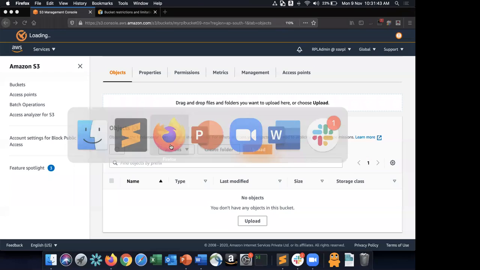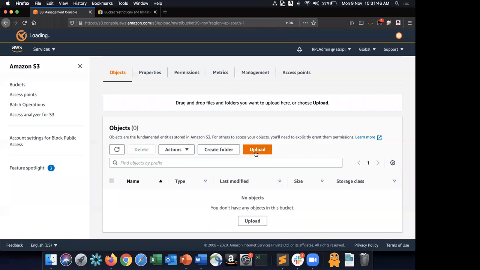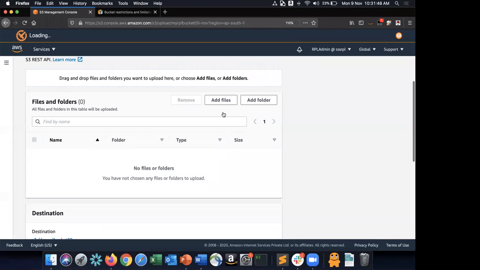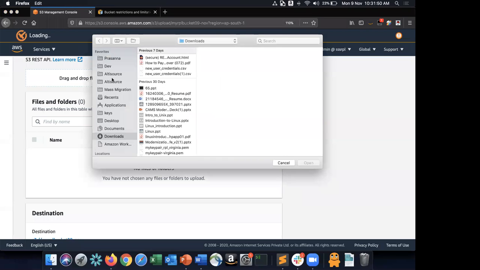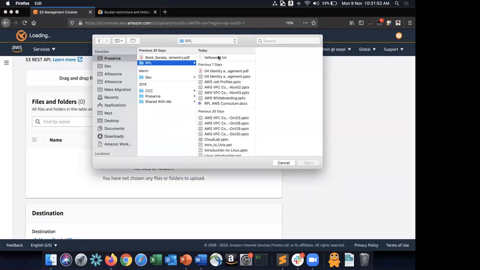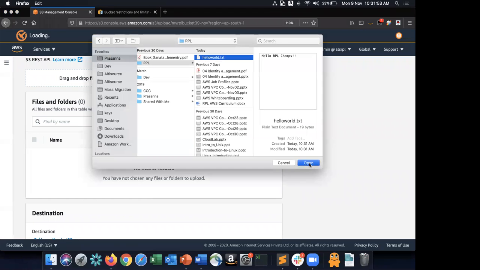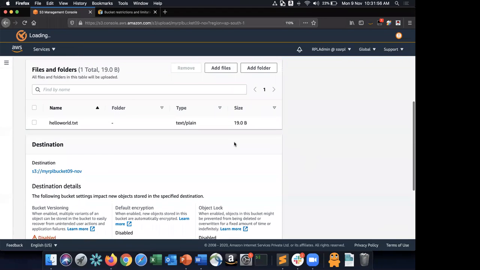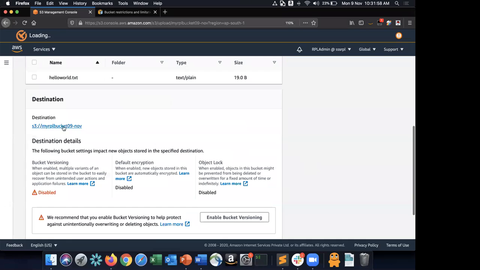What I can do is simply drag and drop, or I can upload it. When I say upload, add files, hello world.txt, I'll just say open. It will add it here. I'm adding it to my S3 bucket. This is the destination where I'm uploading. If you see S3://, this is how you represent the buckets.